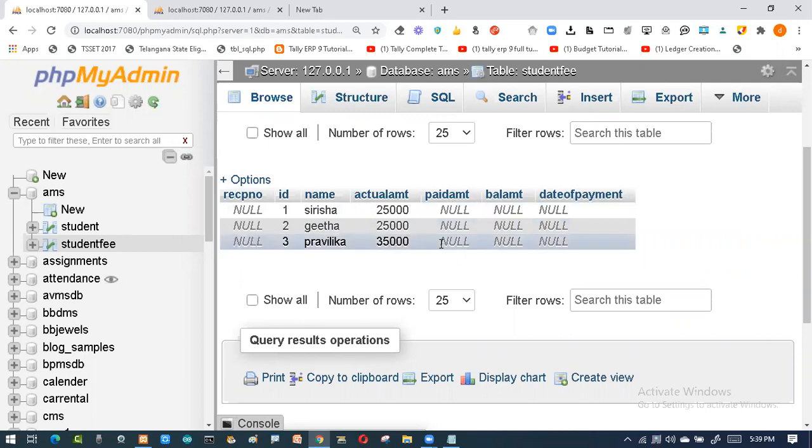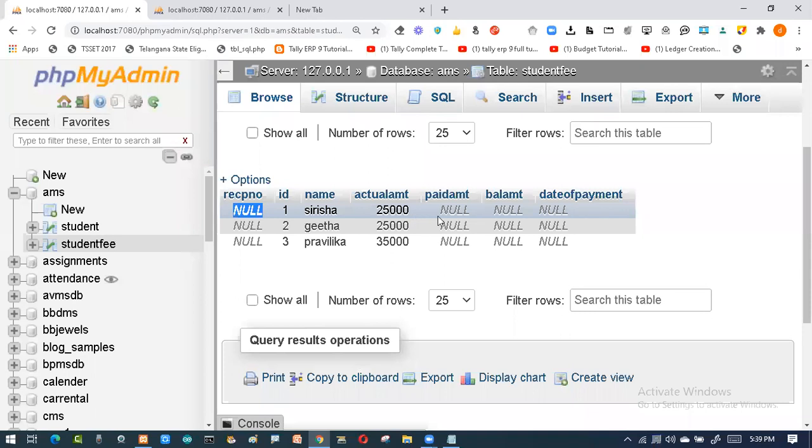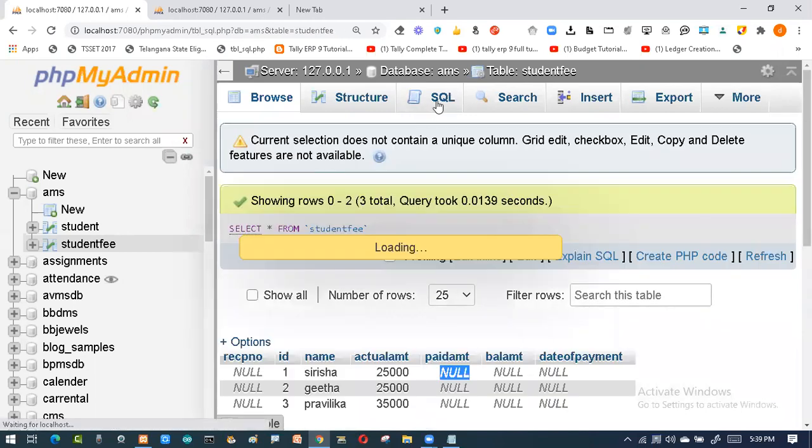So now I'll give the two update commands. Listen carefully. Now I'll go for the person with roll number 1, who is paying the amount. Roll number 2 is coming, paying the amount. Roll number 3 is coming, paying the amount. So I have to issue the receipt number, and I have to collect how much amount he is paying. So I go to my SQL command.